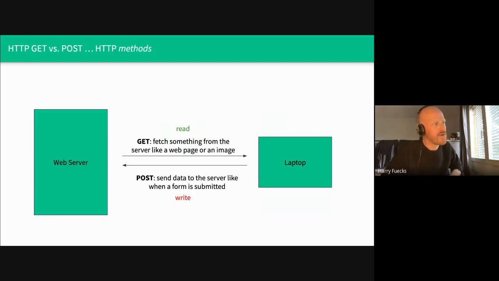Now, one key thing here, the reason why I mention HTTP is because it has these things called methods. The two you need to be a little bit aware of, especially get when you're using Google Apps Script, is that when your laptop pulls a web page from a web server, it uses something called a get method. The name makes sense. You want to get something. So that's how you read a web page from a web server or get an image or anything like that. That's always using an HTTP get method.